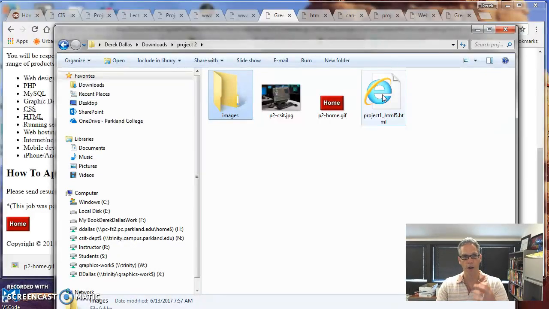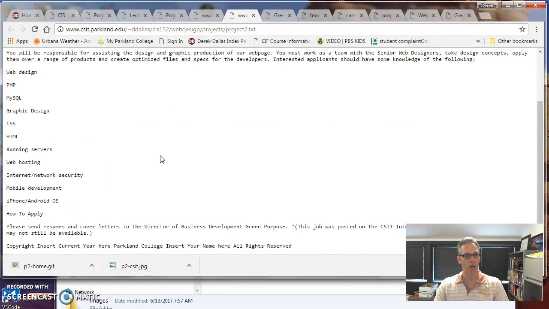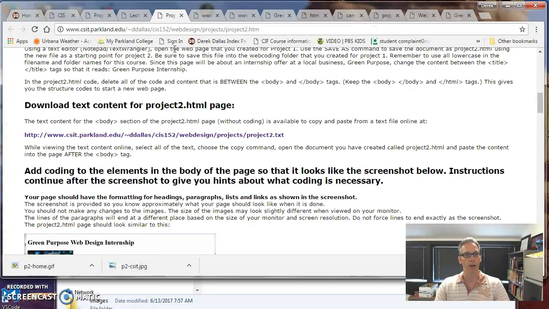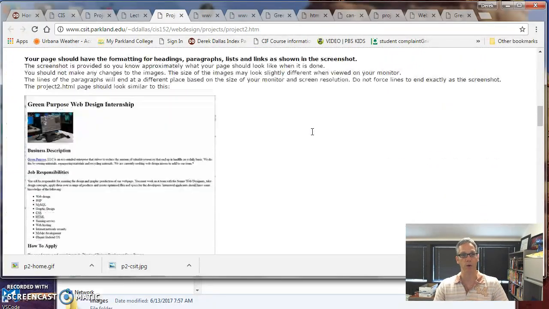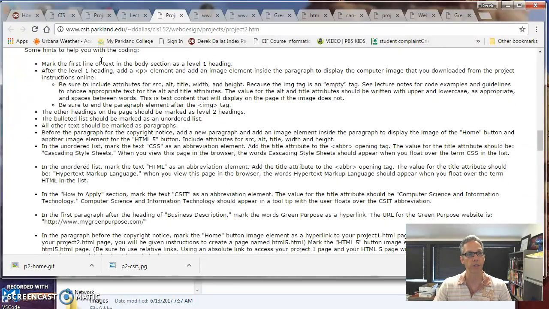So for now, I want you to understand those things. You're taking this text, you're going to mark it all up. You're going to designate the parts of the page that need to be where they are. And that's what the instructions are telling you to do. Mark the first level line of text in the body section as an H1 heading.